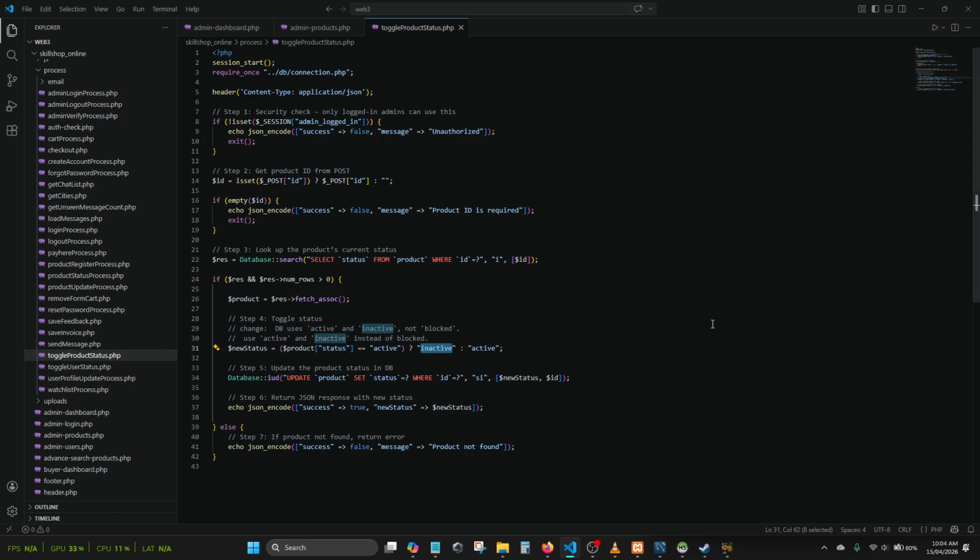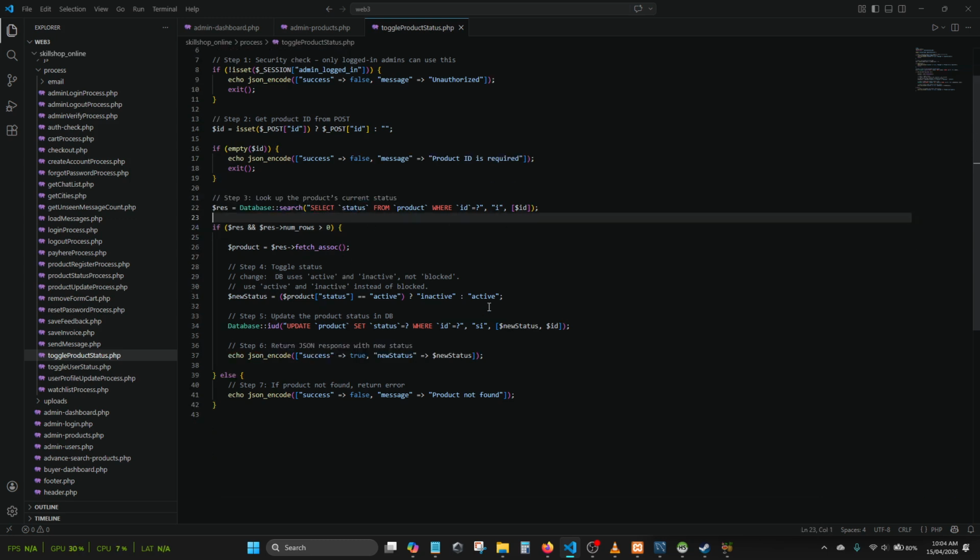So we will go through this from top to bottom. You know what it is. Make sure this connection is up, the session has started, the admin is logged in. Then we go to step 2, we get the product ID from the post. Then we have step 3, we look up the product's current status because it has to be checked first of all before we change it, and then we toggle the status. And then in the database, this is where I have put an explanation because I made a mistake previously.